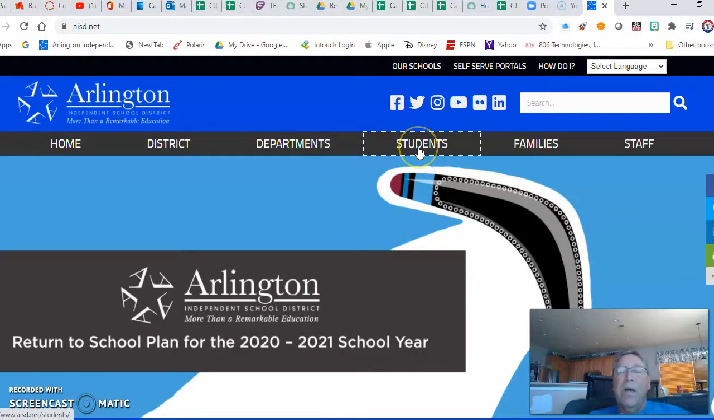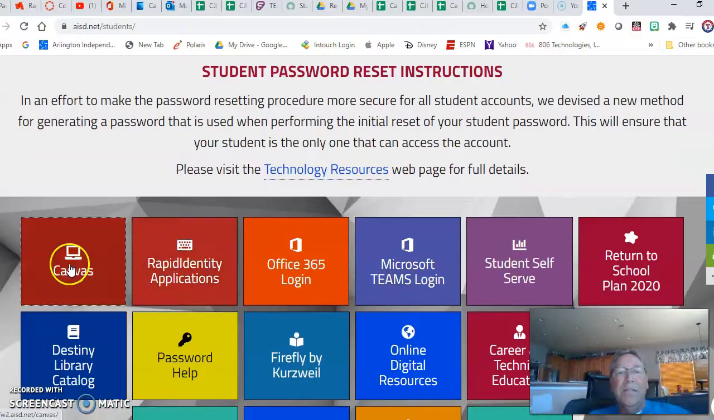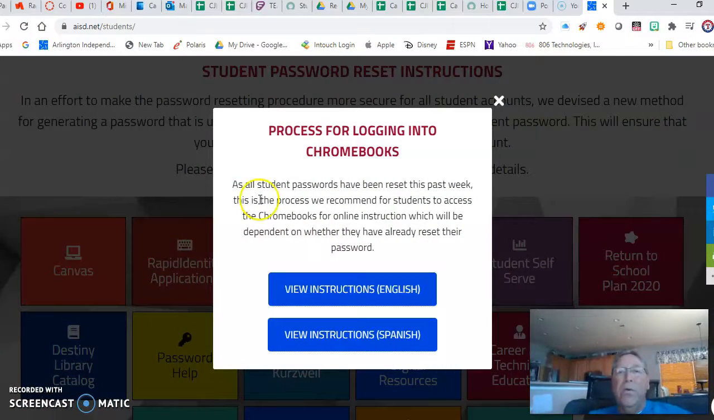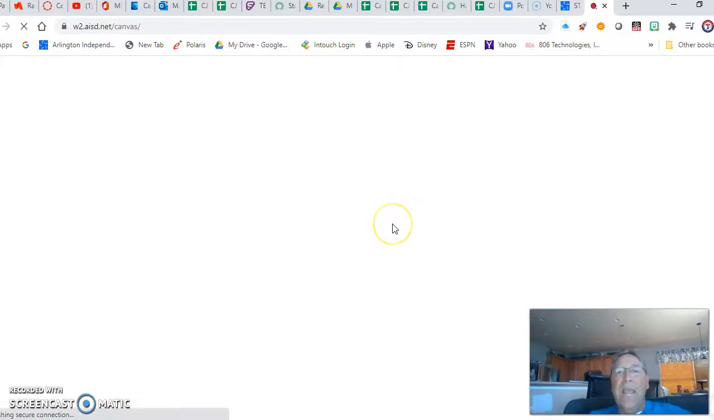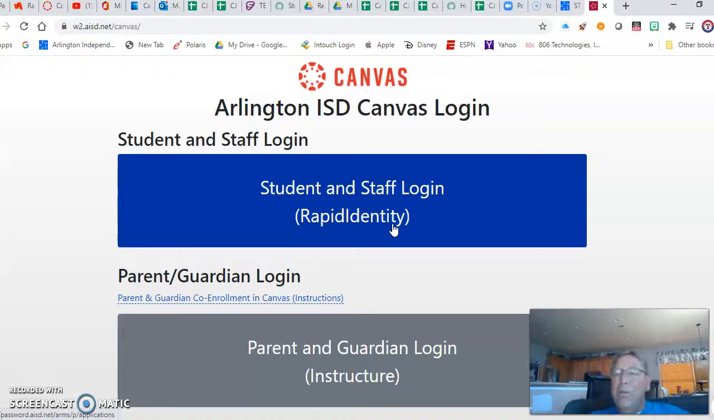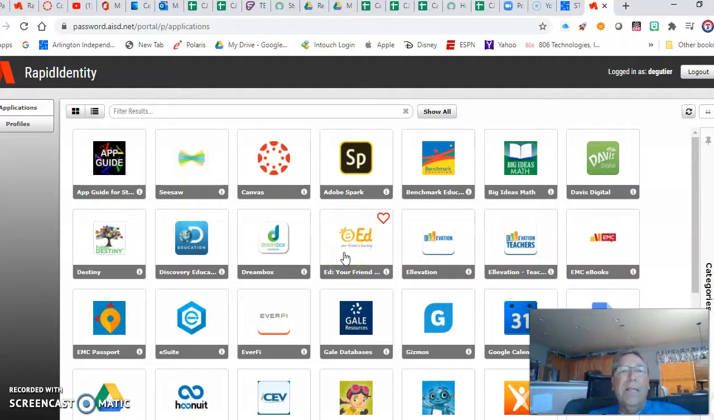I'm going to go into mine here in just a minute, but for your sake, you're going to click on students once again. As you can see, Canvas is one of the tabs up here on the top. So what you're going to do is click on the Canvas page. Once you have your class schedule, you'll log in using your credentials once again.